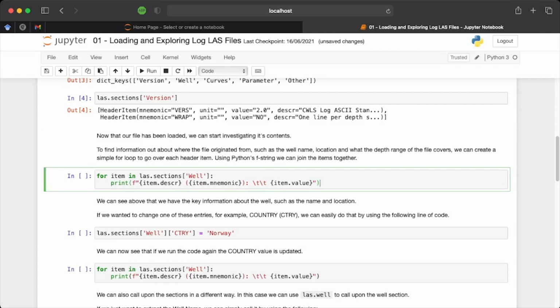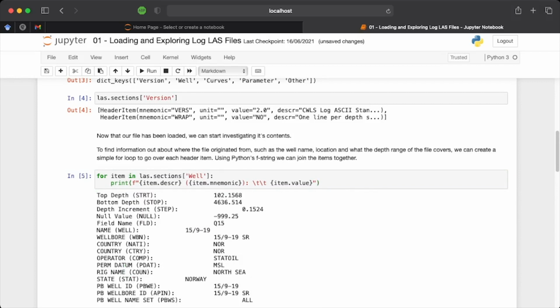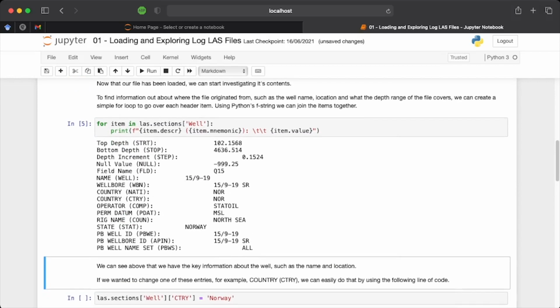And mostly what we're interested in is the curves and the mnemonics and the values associated with those mnemonics. So I've created a simple for loop here where we're going to look through each item within the well section, and we're going to print out the description, the mnemonic, and its value. If I press Shift Enter with this, we then get back a text block. We can see that we've got our top depth, our bottom depth, our depth increment, our null value, etc. There is a bit of formatting issues here, but that can be tidied up by editing this print statement by adding tabs or spaces to make sure everything is consistent.